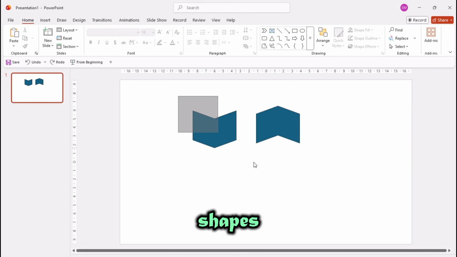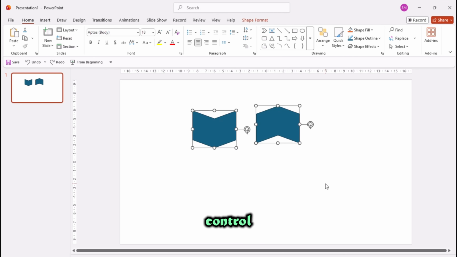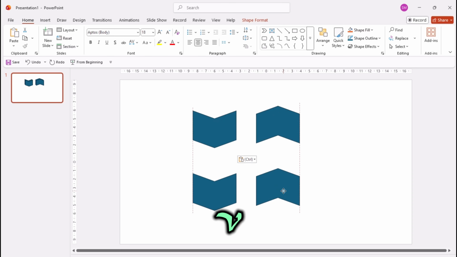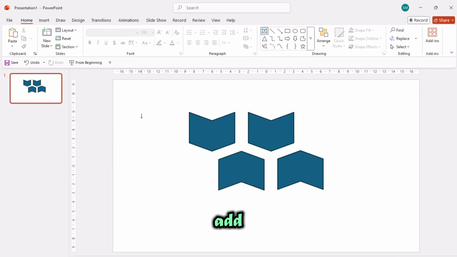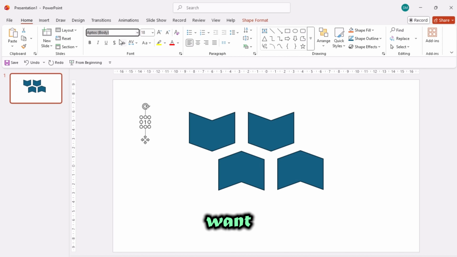Then select all the shapes and copy-paste by pressing Ctrl+C and Ctrl+V. And arrange like this. Now, add a text box and write one. Then set the font style as you want. Then set the text size to 100.